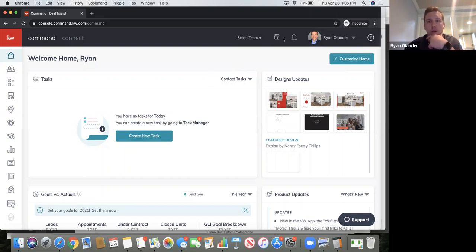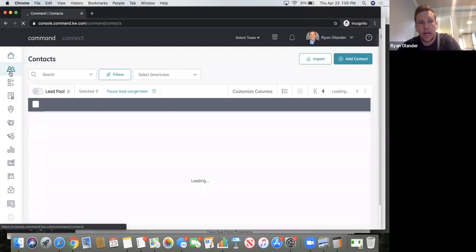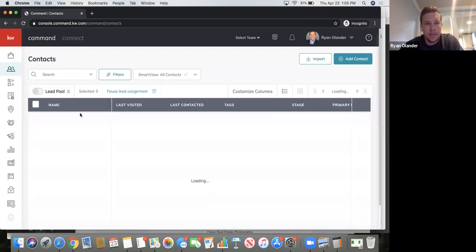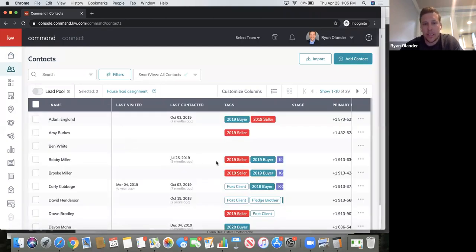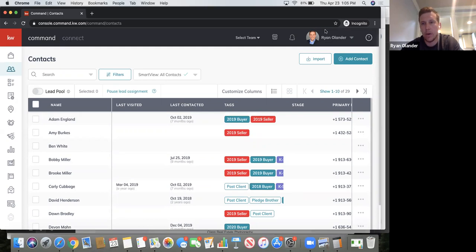So the first thing we're going to do is create a contact, because the number one rule for any opportunity is you need to have a contact. Up here on the left-hand side, the little people icon is your contacts. This will bring you to all your contacts. And you can see that I've got some labeled in different categories. You can customize that.